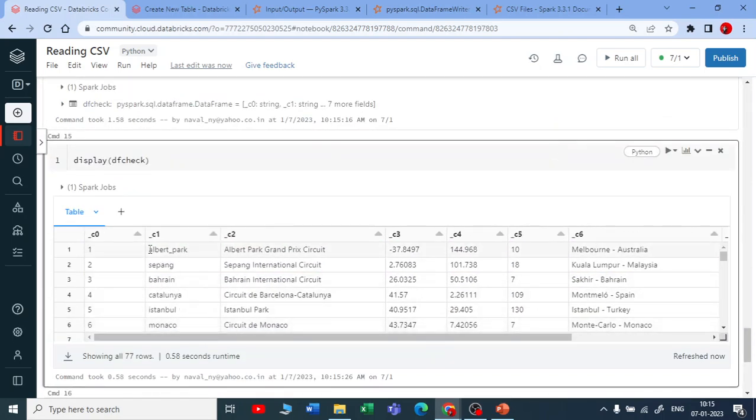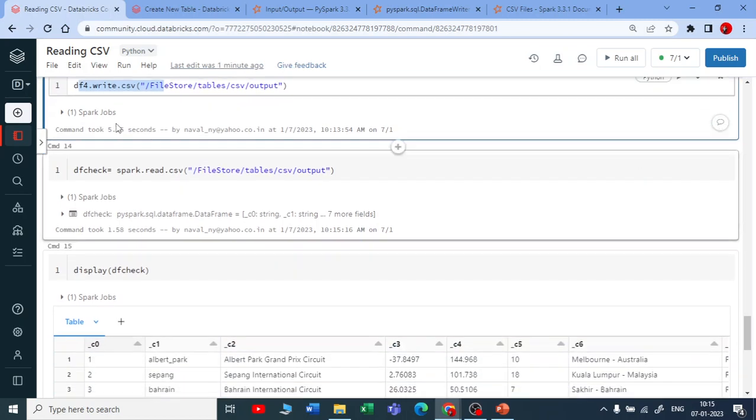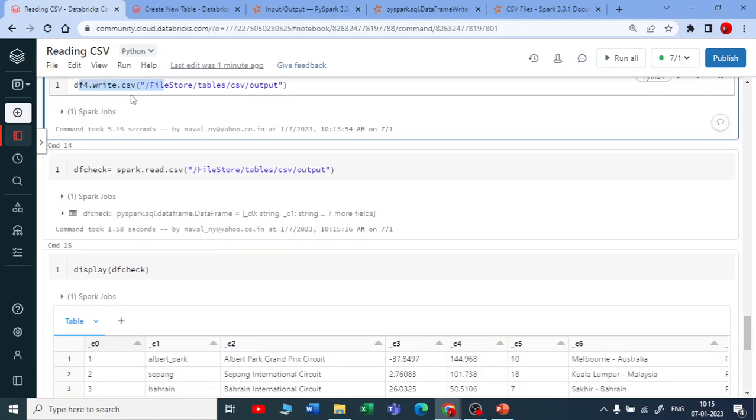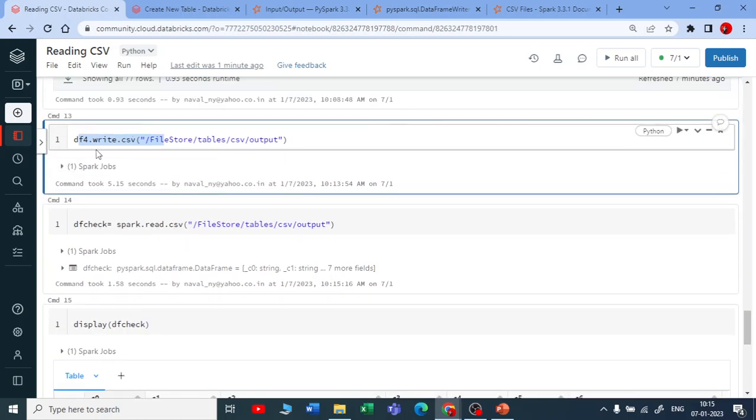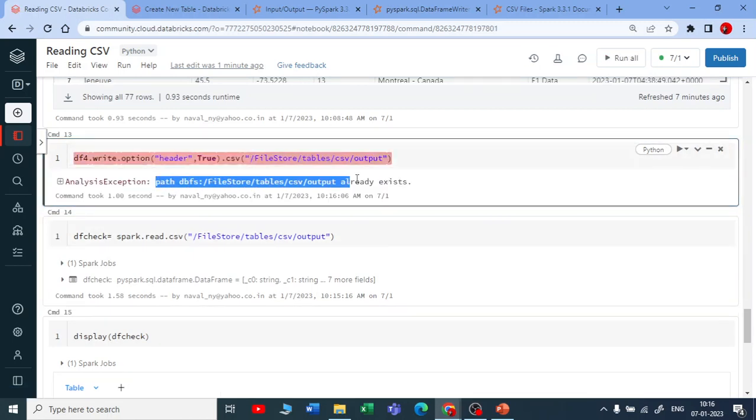Now you might be surprised, like, where are the headers? Actually I had the headers, but when you are writing a data frame, you did not mention that you want headers. So we need to mention that I want the headers. If I say option header true and run this, I'll get an error saying that this path already exists. But how to deal with this?